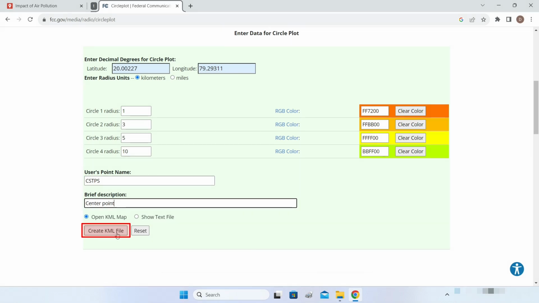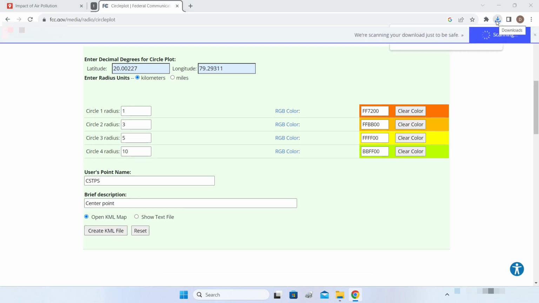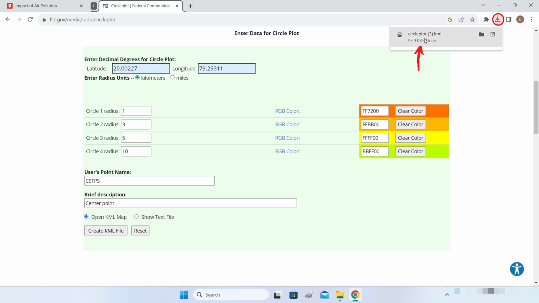So Create KML File button creates a KML file, and KML stands for Keyhole Markup Language. And the great thing about this file is that it can be directly imported inside Google My Maps. So let's go ahead and create a KML file, which will create 4 circles of these distances around this particular point. I'm going to come here and click on Create KML, and my file has been created. And when I click on this, you will see that the file is now available.